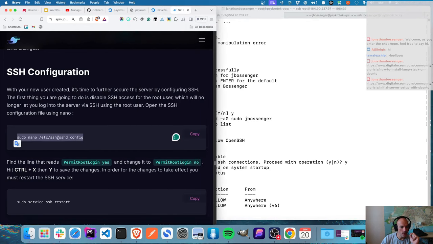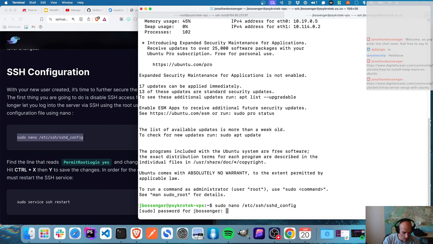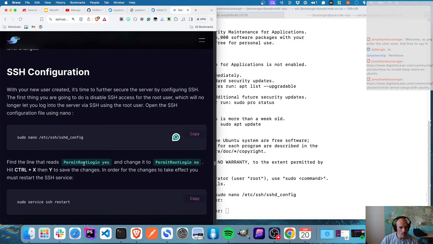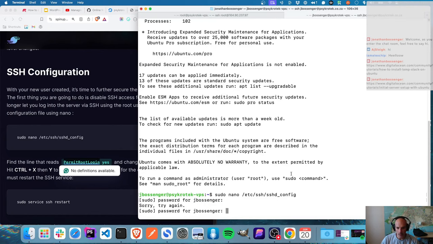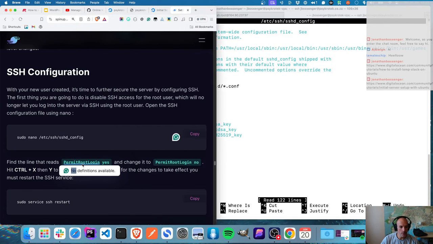So I'm going to, with my JBossinger user, go into the SSHD config. It's going to ask me for my password again. There, I have to move my mic. Okay, and then you need to find the line that says permit root login yes. So I'm going to go and find, it's asking me password's wrong. There we go. So we're looking for permit root login, yes.